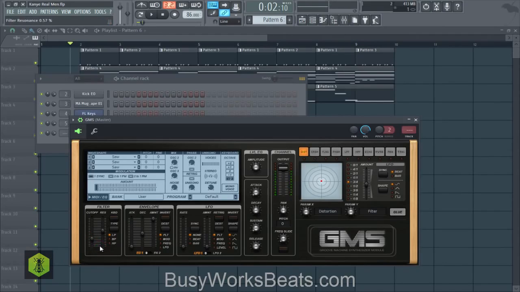Now, one of the keys is to turn up resonance, and you can hear the filter moving. So I'm going to turn that resonance down a bit. Now let's play those low octaves.